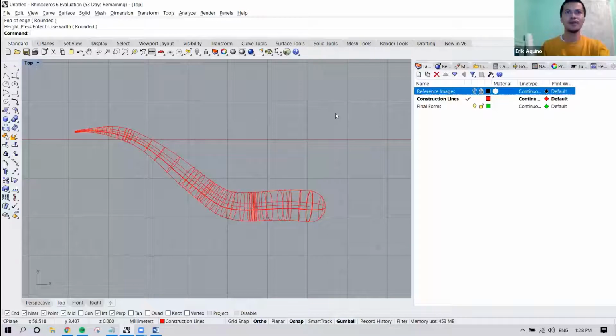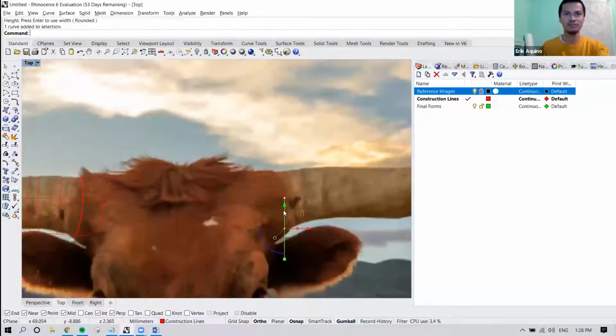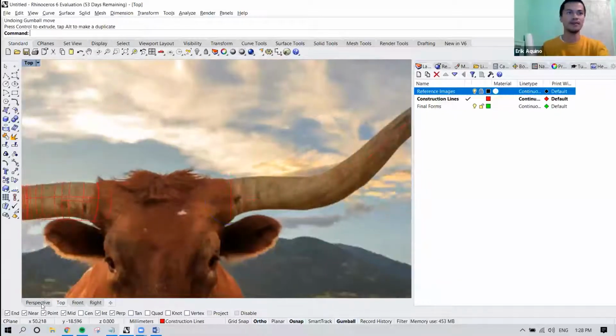And when I go to my top view now, and I bring my reference image in, I could sort of manipulate that as well by moving it. Okay, something like that.